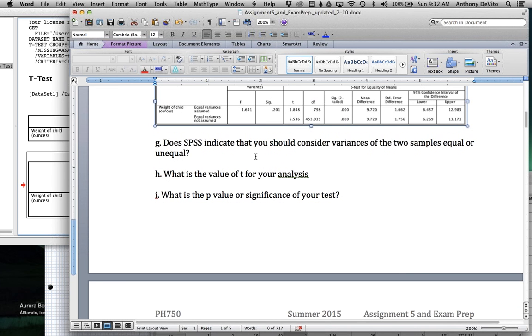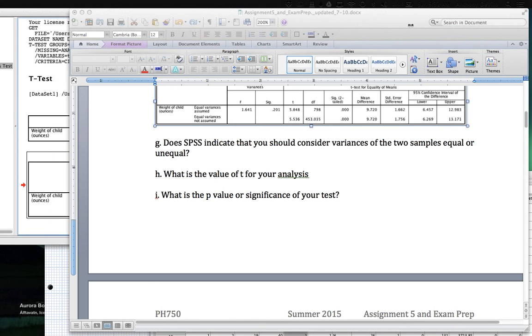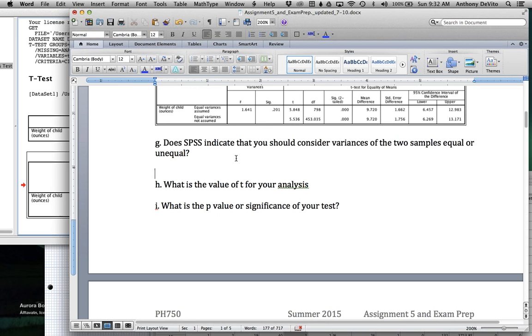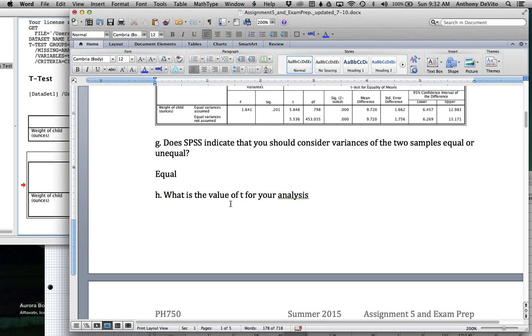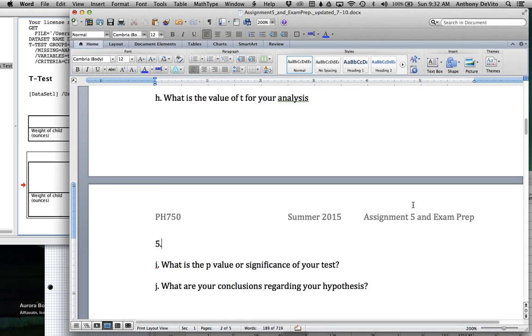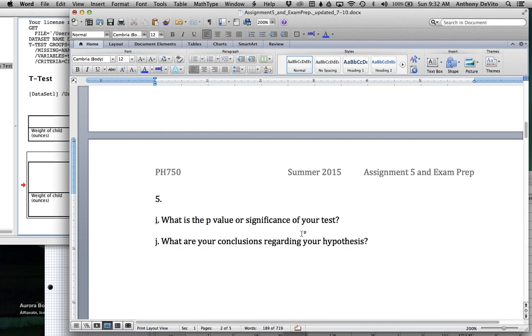Okay, so does SPSS indicate you should consider the variances to be equal or unequal? Okay, so what do we say on that? We said, let's assume that the variances are equal, right? It didn't give you enough evidence. It said you didn't have enough evidence to say that they were unequal. Okay, and what is the value of your T analysis? Okay, T-score was, I think, 5 point something. I'm just going to put 5 for our purposes. What was the p-value of your significance?